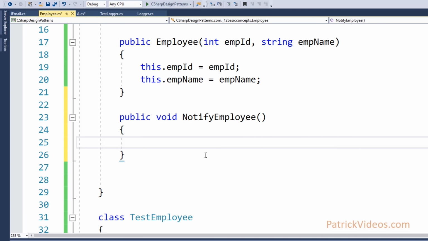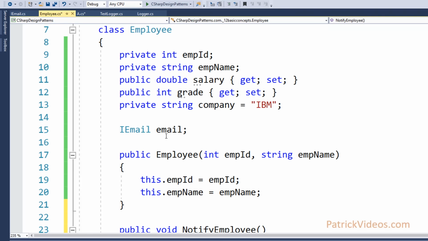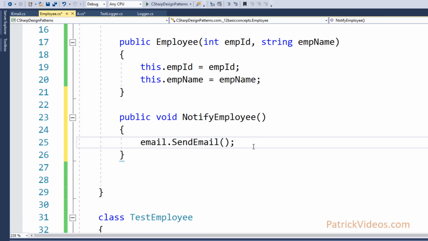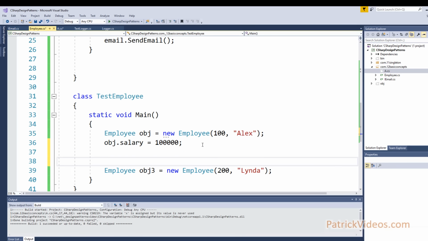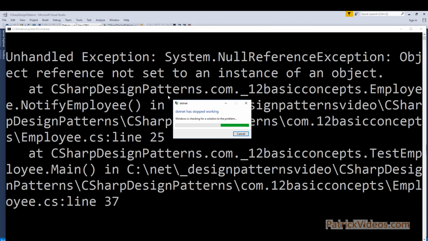This notify employee method calls the email object's send email. We have written this, everything compiles fine. And imagine we call the notify employee method of this email object. Now everything compiles fine, but when we run this, it's going to throw an exception. You see the exception? System.NullReferenceException: Object reference not set to an instance of an object.